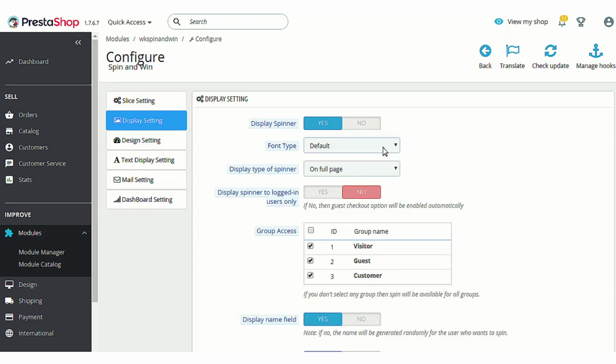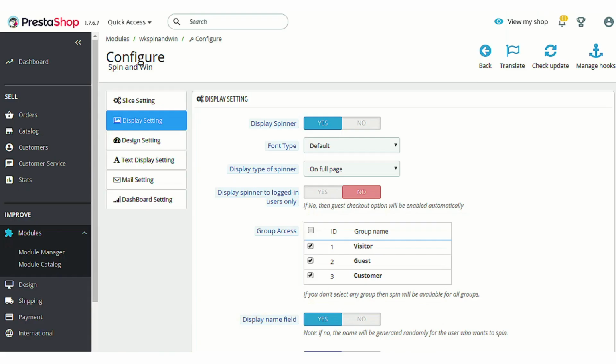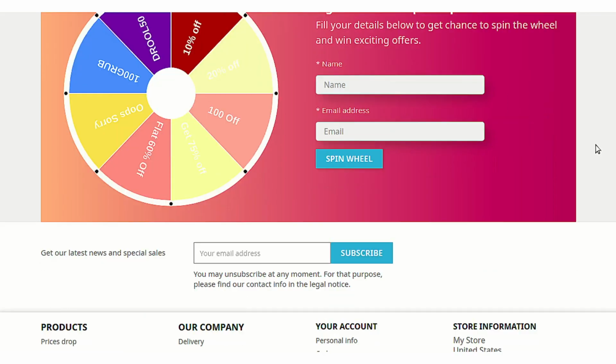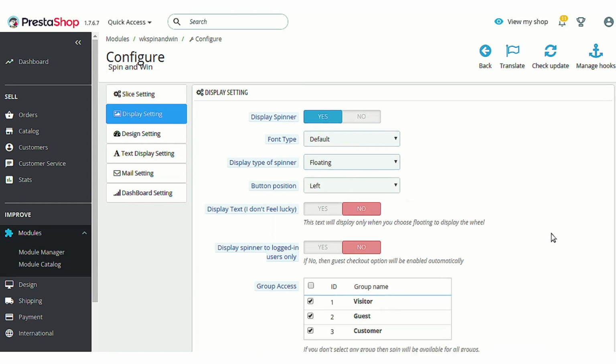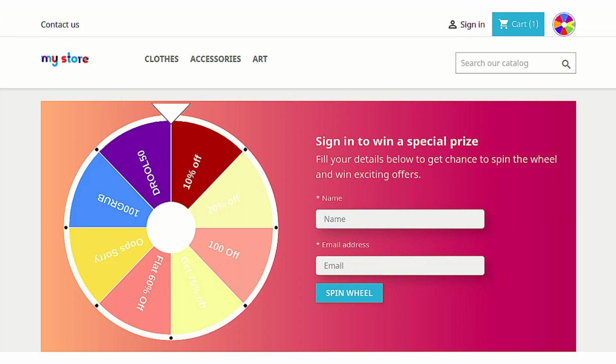Sorry, this font type is regarding the type of font that you are showing on this particular slice, or the text that is being shown on the slices of the wheel. Then next is display type of spinner. It is currently selected to full page, so we are here showing this particular spinner on the full page of the store. However, you can also choose to select it to floating, and I'll just show you how this floating spinner is actually shown on the front end.